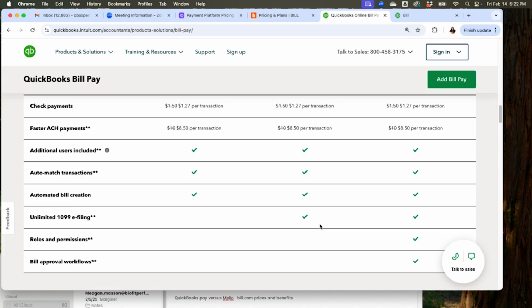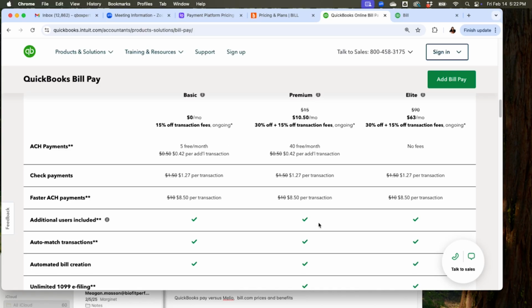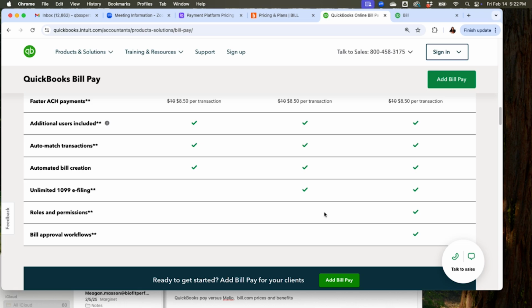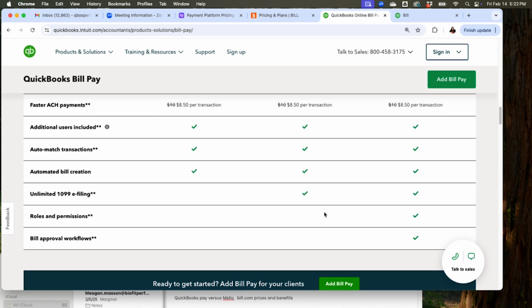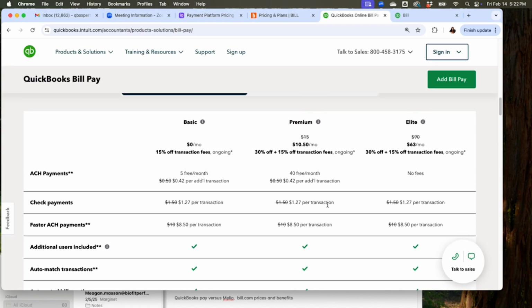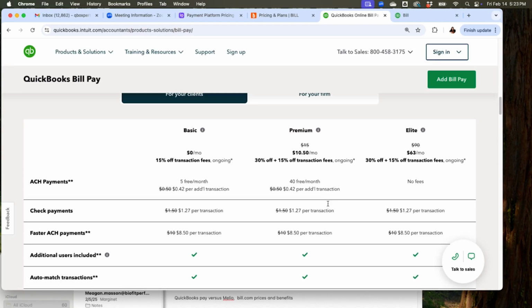Okay, so now let's take a look at the Elite, and that's the one you want to have if you want the extra security of making sure that you have the roles and permissions workflow. Okay, so that's the only one on QuickBooks that would have that option, the Elite.